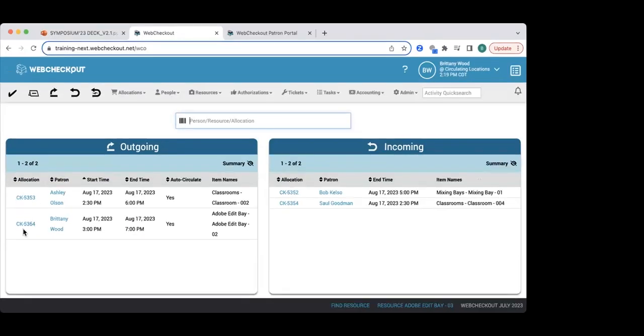All right, and here's that reservation that I just created. Now, reservations or allocations at my checkout center auto-circulate. So this means that operators are not required to actually pick up these reservations at the designated start time or return these incoming checkouts at the scheduled end time. So there is really no pickup or return process to demonstrate. Rather, that typically occurs automatically.